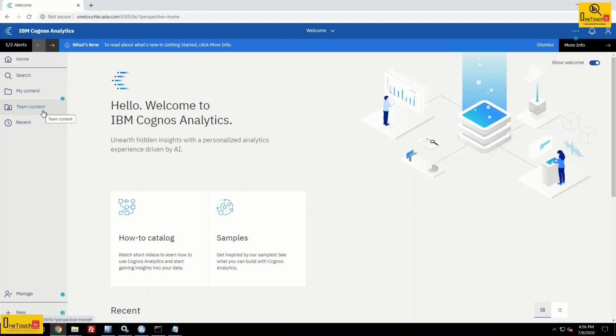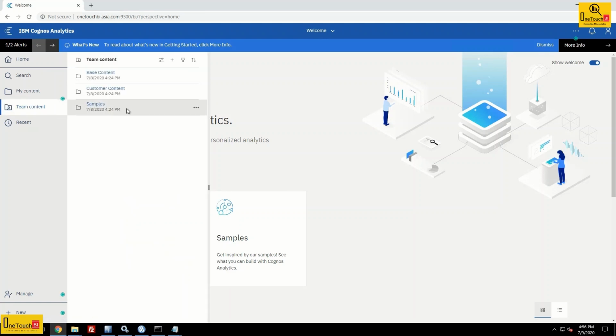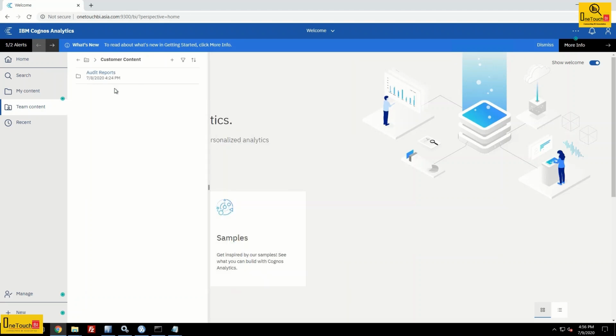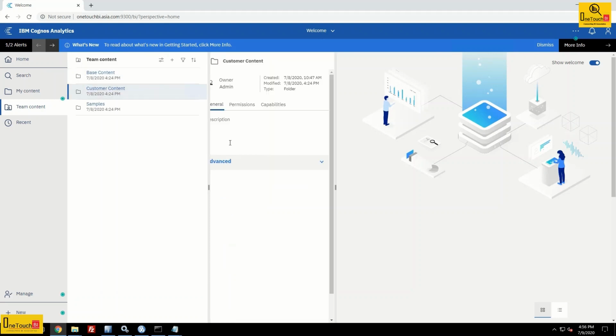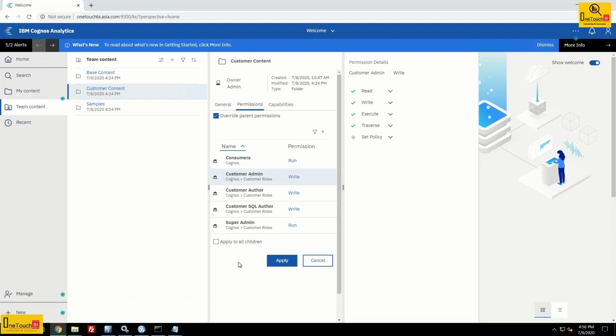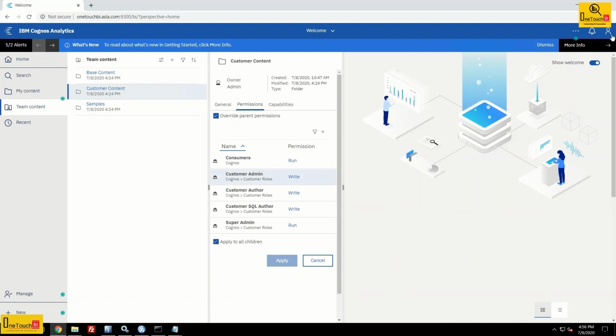One last thing I want to demonstrate is how set policy is playing a role. So let me make sure at the team content level, I have granted access for everyone to read. We are good. At the customer content level, click on the three dots, go to the properties and permission, see that customer admin is granted full. Now I will change this to write. I'm not granting the set policy option. Apply to all children.